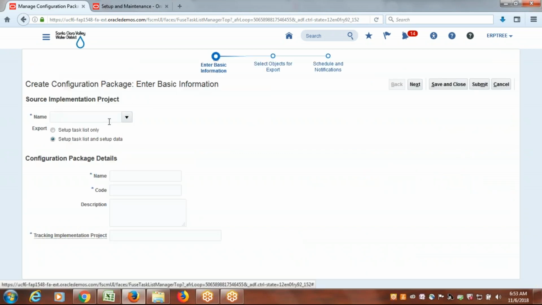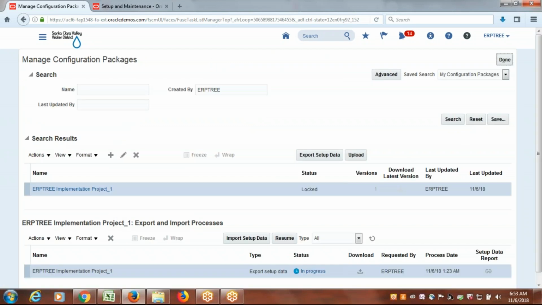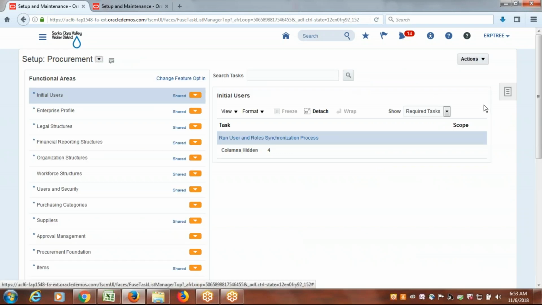Source implementation project you have to select. If no project is created and you are performing the setup, the system will allow you to do it. But if you have a requirement of moving setups from one instance to another instance, it doesn't work. Okay, it doesn't work. So this is what you have to understand. Fine.